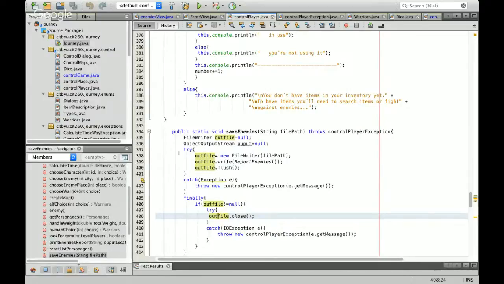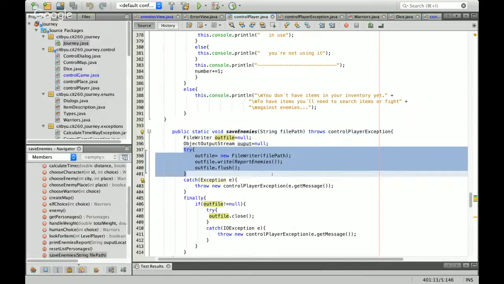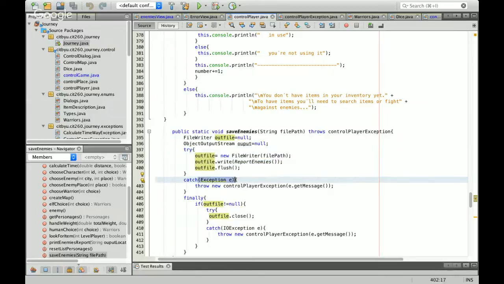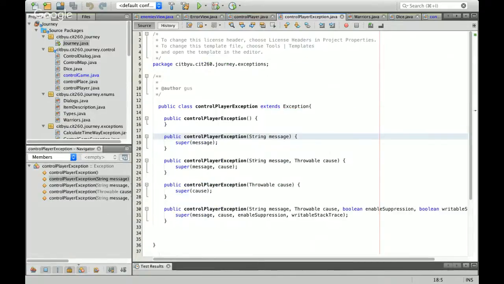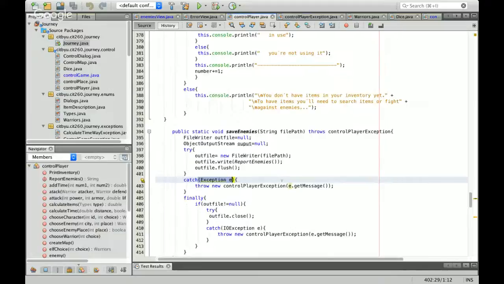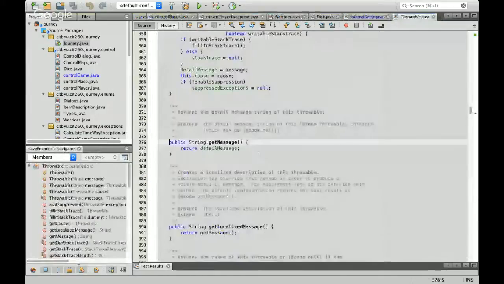If not, this function right here has a control play exception. That means that it's going to try to do this. If it cannot do it and it gets an error, it's going to catch an exception. It's going to throw a new this function right here. Okay, and this function has a message, and we can get the message and add the message we want.